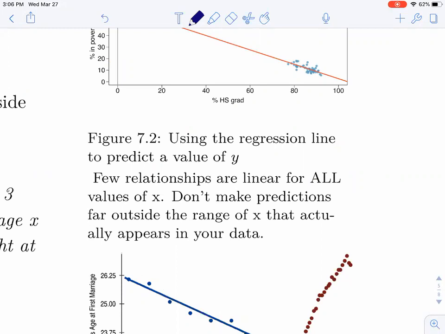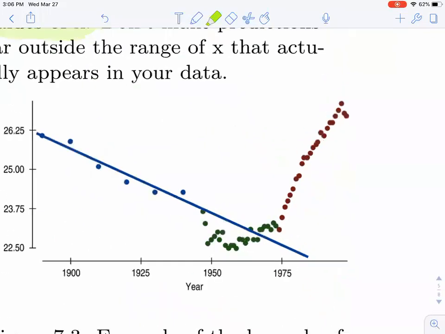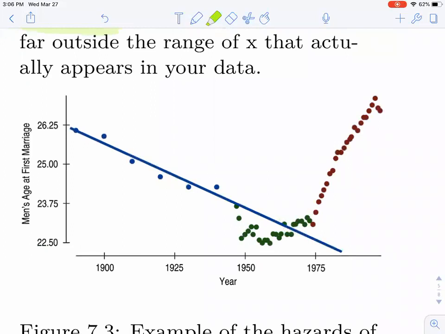One keynote here: there are very few relationships where, even if we have a linear relationship for the chunk that we're looking at, very few relationships are linear for all values of x. So you don't want to make predictions far outside the range of x that actually appears in your data. For example, I just pulled this from the textbook, a weird but kind of fun data set.